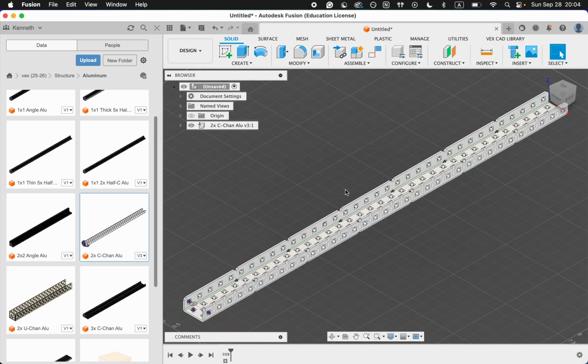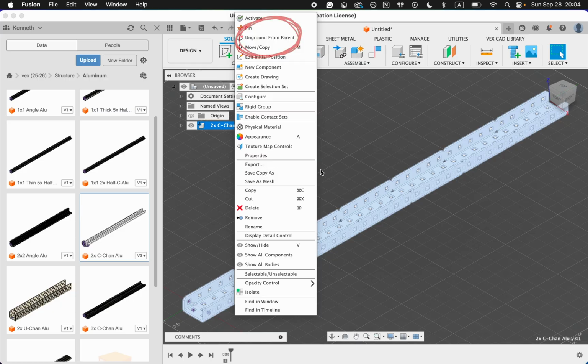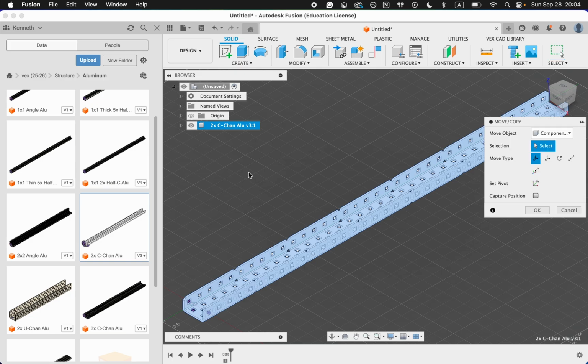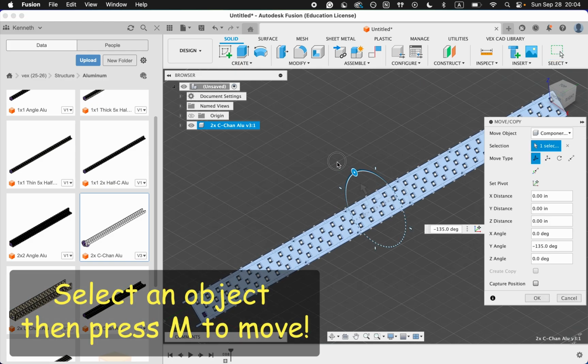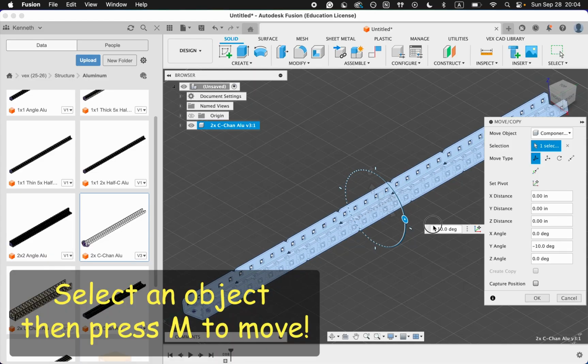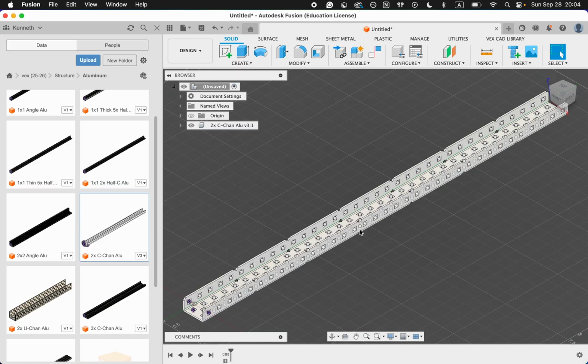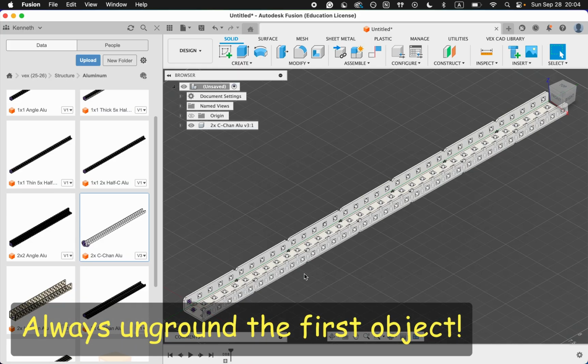Well, in order to move it, for the first thing you put into the file, the first part, whether it be a C channel or like a spacer, it's always grounded. As you can see, it says C channel is grounded to unsaved or untitled or whatever it is. So in order to fix this, you would need to right click it, press unground from parent, and now we are free to edit it. So as you can see, now I am able to move it freely. So for the first thing that you put into the file, you need to unground it.